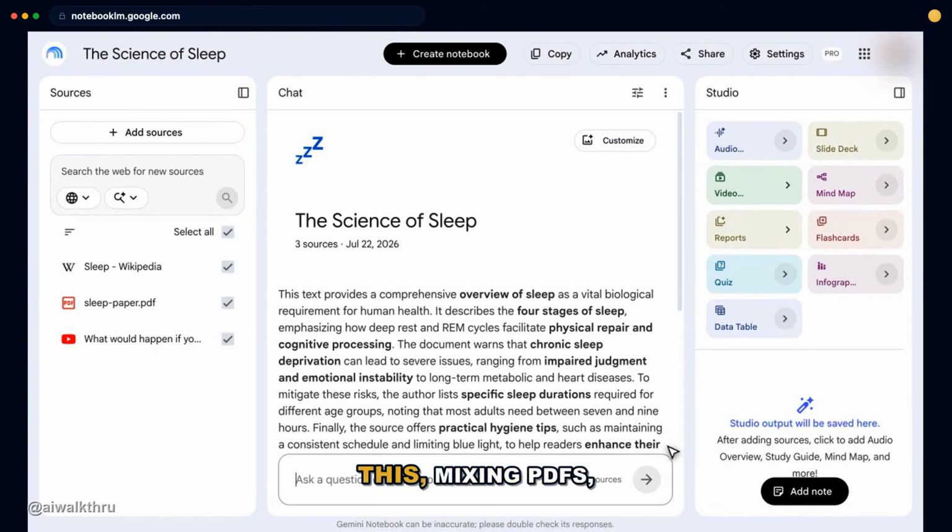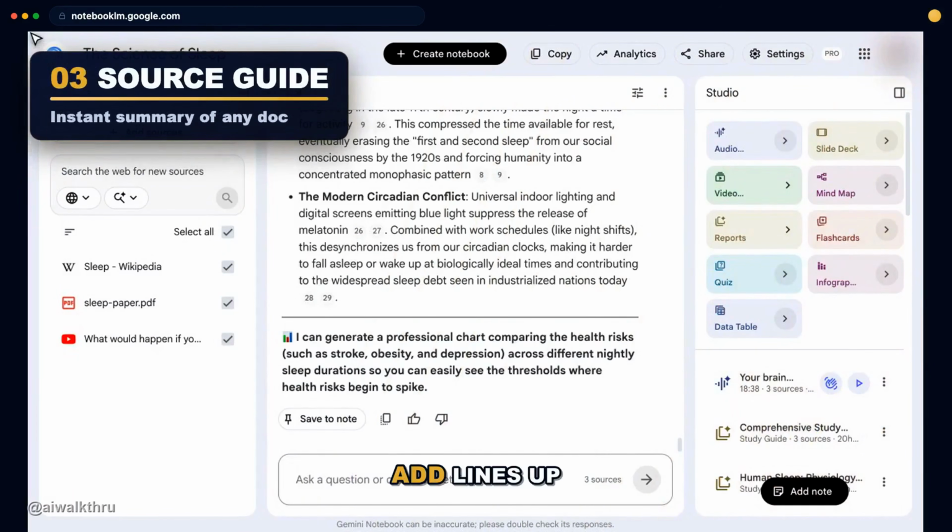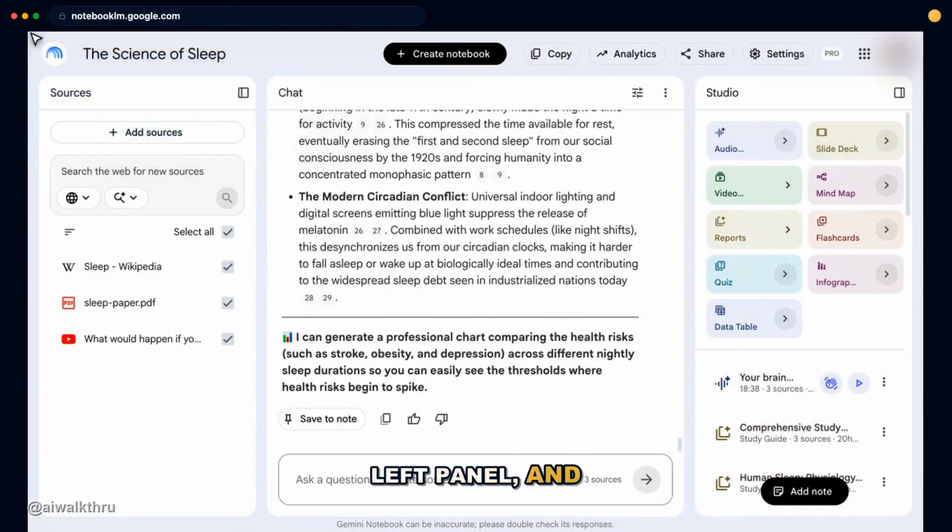You can keep going like this, mixing PDFs, Google Docs, slides, websites, videos, and pasted text all in one notebook. And if you are just starting out and do not have sources yet, see this search the web box right here. You type in a topic, and NotebookLM goes out across the web, finds the most relevant sources for you, and offers to add them with one click. Every source you add lines up here in the left panel, and notice each one has a little checkbox. You can tick and untick them to control exactly which sources the AI looks at when it answers, which is really handy once your notebook gets big.